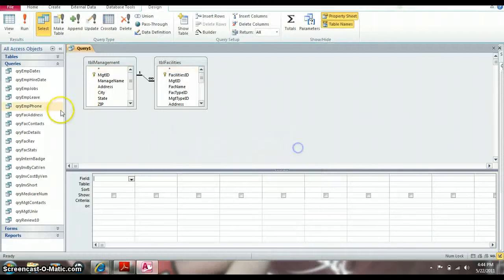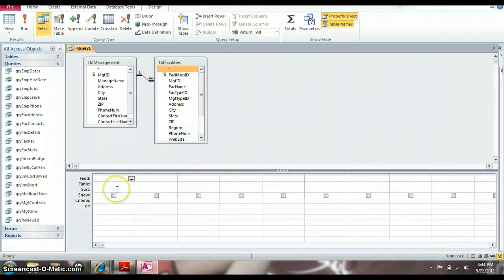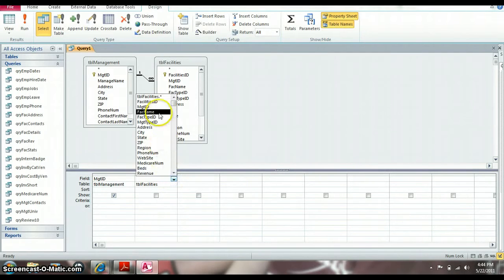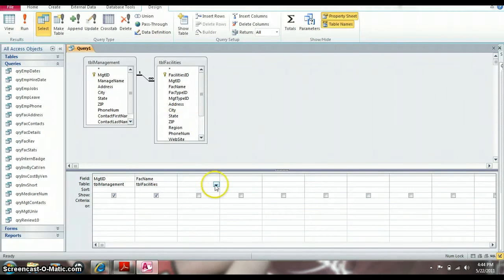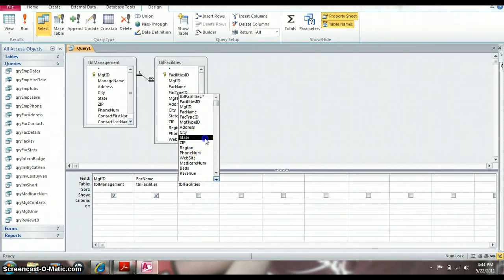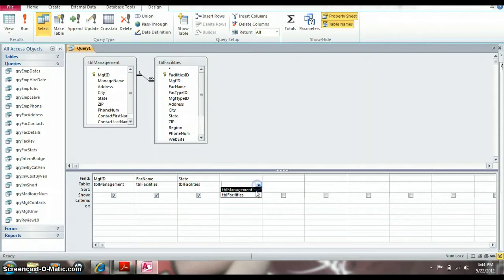Once you add those on, you can get rid of that. And down here, I need to add the fields. Again, I like adding the table first. From table management, I need management ID. From table facilities, I need FAC name. From table facilities again, I need the state, and I also need the revenue. Oopsies.